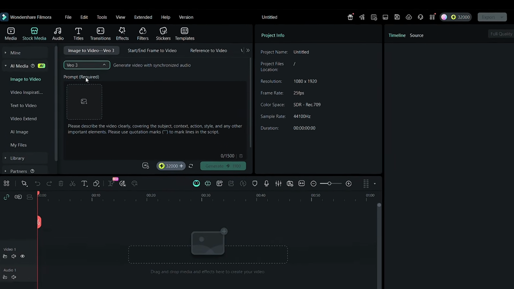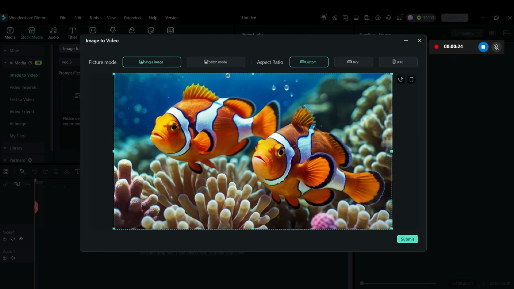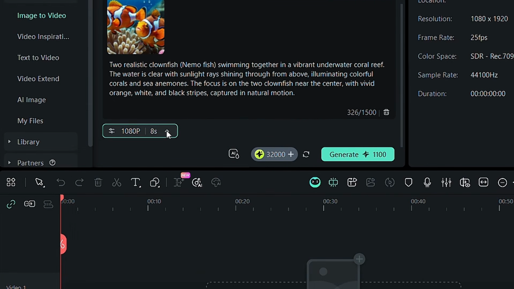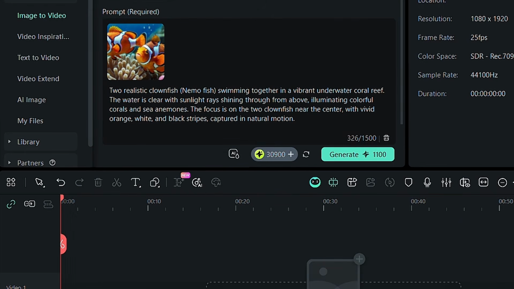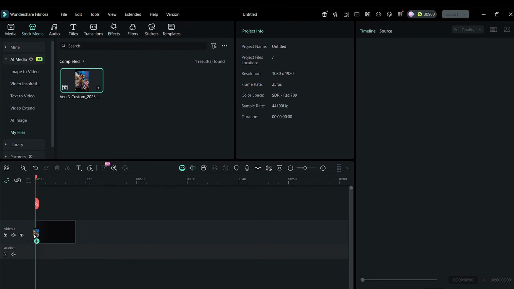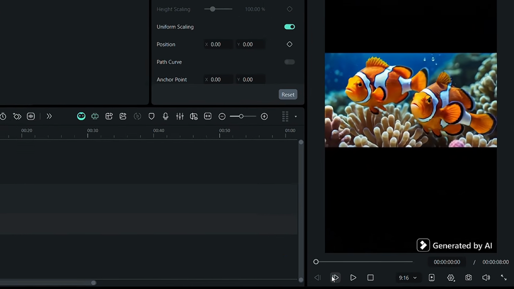Upload your image. It can be your own photo or one generated by AI tools like Midjourney or Nano Banana. Then, type a short prompt describing how you want your video to look, set the duration, and click Generate. Boom! Your video is ready. Next, head over to the My Files section. You'll see your generated video there. Simply drag and drop it into the timeline and hit play.